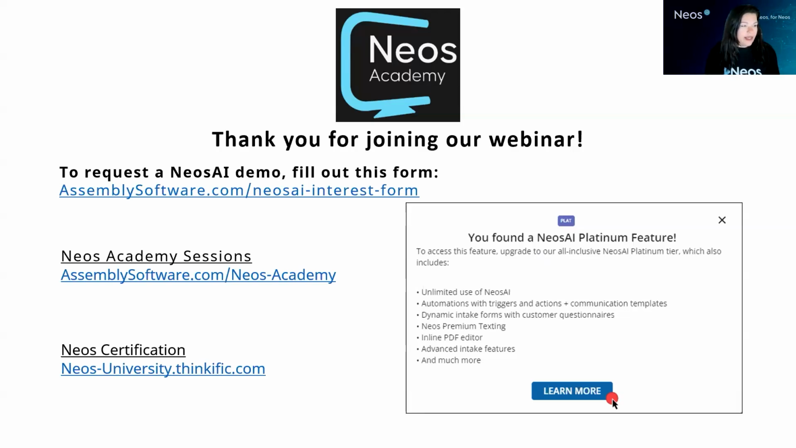So right now, like I said, we're introducing the Neos AI Platinum, and in that you will get access to the AI features. You'll get access to text messaging, you'll get access to advanced analytics, and you have the option to add RingCentral or Zoom phones. There is cost recovery and DocuFiler.